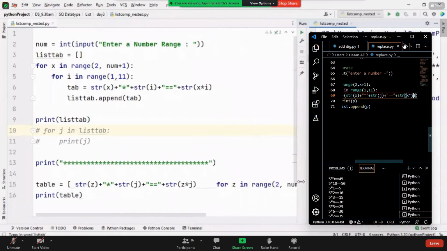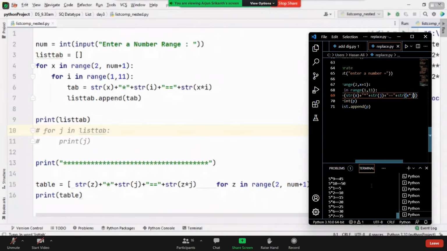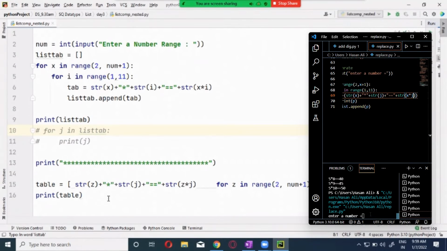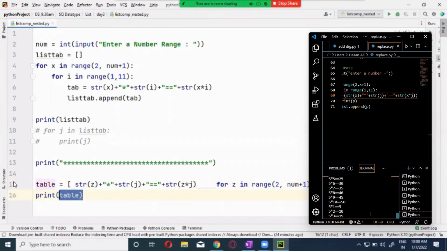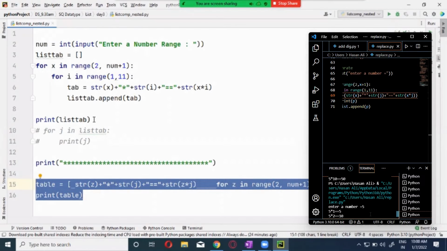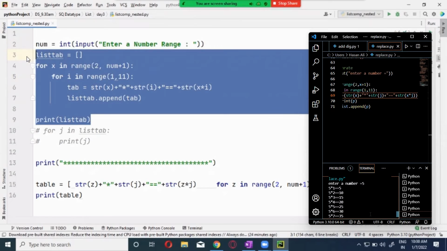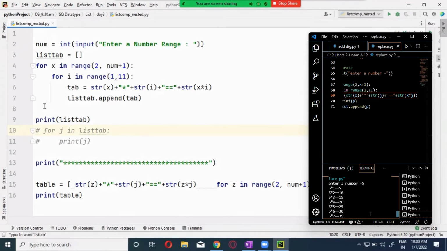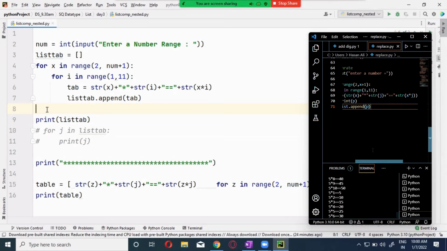Can you see it? This one has only one line, or you can take it as 2 lines. But here there are around 6 lines. Now this will take at least 6 times more time than this one. Try to understand that. That is the difference.